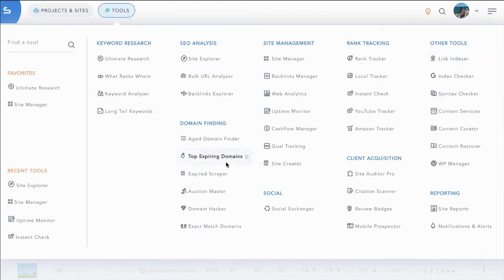Under Domain Finding, we have the creme de la creme of expiring domains in the next 72 hours. We have an expired scraper where you can go out and scrape sites to find domains that you can register. Auction Master, which scans a bunch of auction sites and pulls back their SEO metrics so that you can make your decisions not only based on revenue, but also if you're just looking for a valuable domain. And Exact Match Domains allows you to hack different names and terms and build a great list of available domains that you can register at any registrar that contains search volume.